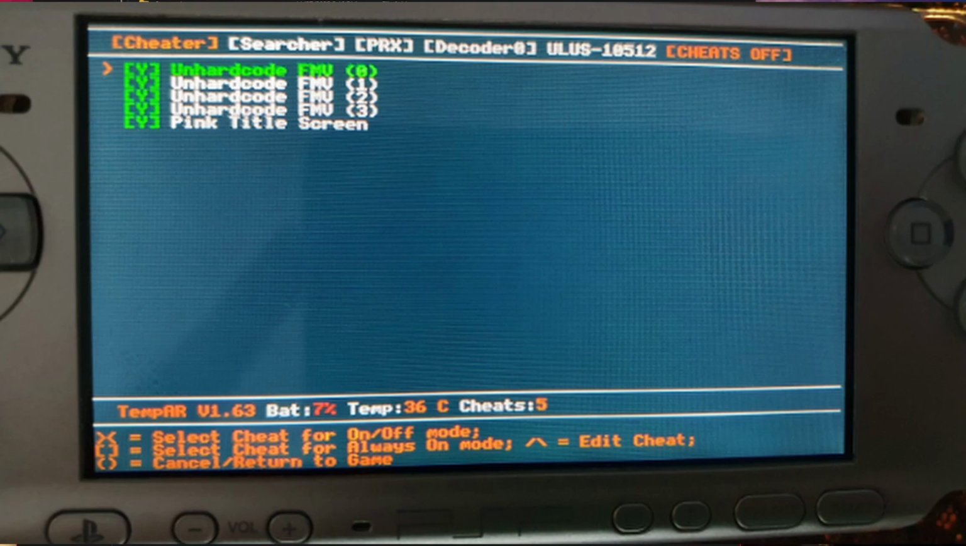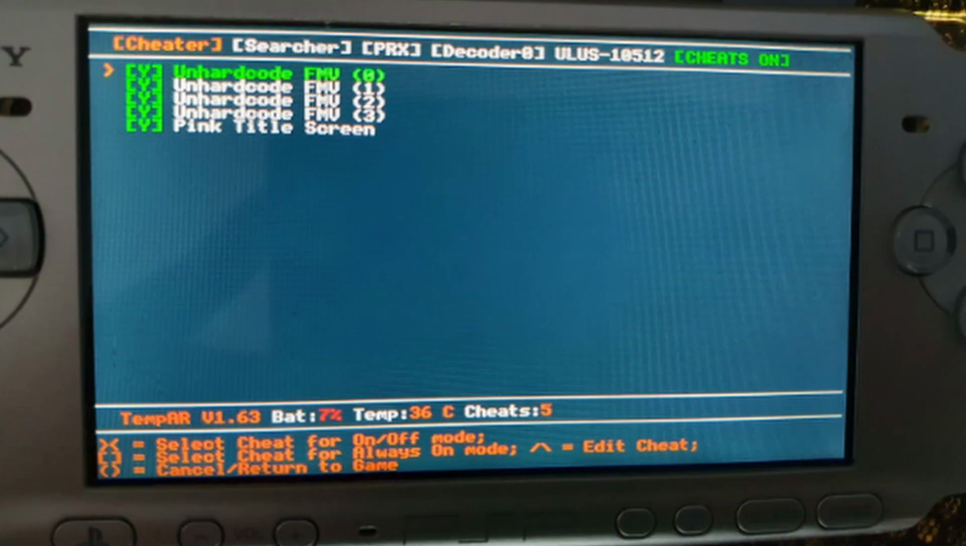And then when the game is running, you hold R and the PSP logo at the same time, and then you can open up Tempar settings. The screen should look like an unhardcode FMV and pink title screen with a green Y on the left. Make sure all that stuff is enabled, including cheats. And then afterwards, you can close the menu with O, or the circle, and then you can just play the game.